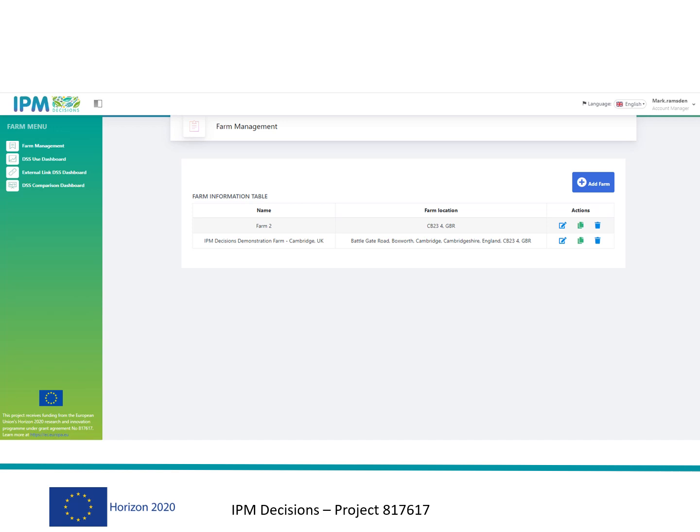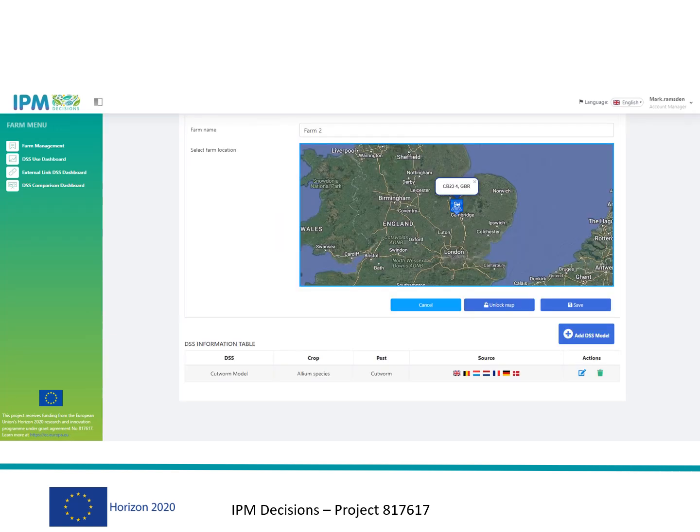Let's say we're an advisor supporting 2 neighbouring farms and we want to compare risk. We add our second farm. We add the DSS we want to use on that farm, in this case for cutworm on onions.